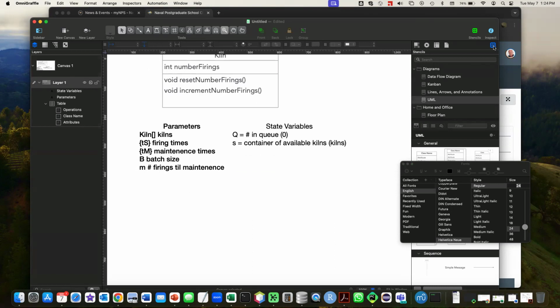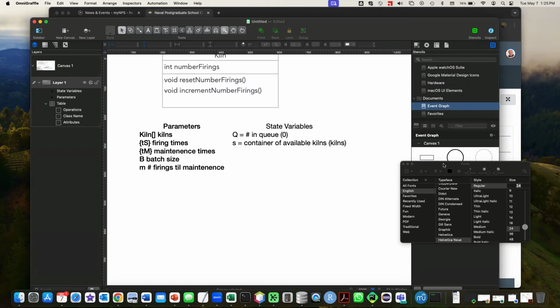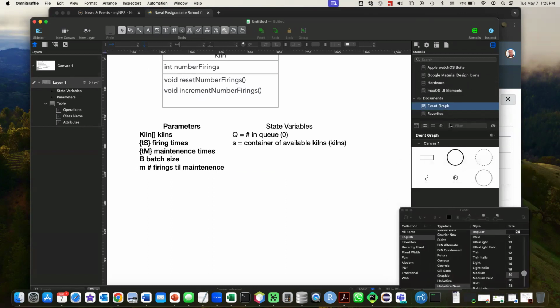That's a good question. Do we need multiple containers for the multiple kilns? I'm going to try to do it without them at first, and then we'll see. But that's a good thought. Just in the interest of minimalism, I'm going to try to do it without. And I'm going to assume an arrival process is going to drive the whole thing, so we're not going to worry about that.